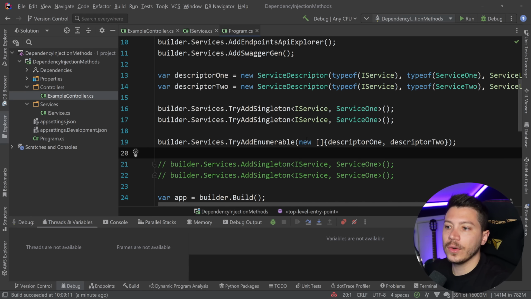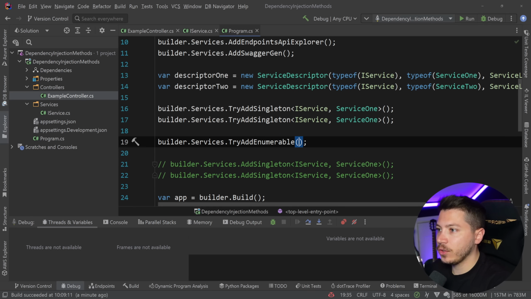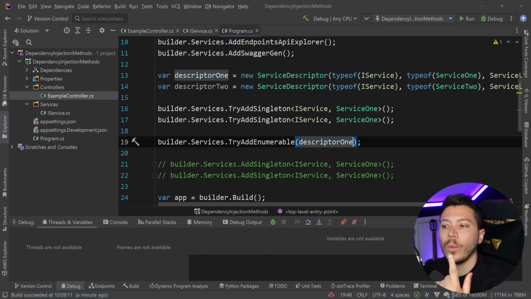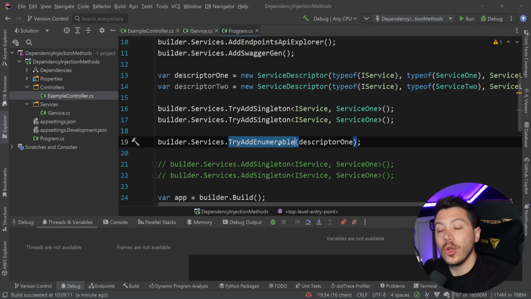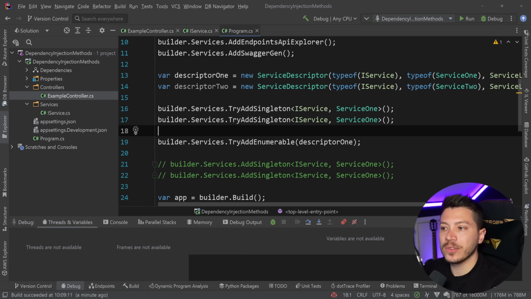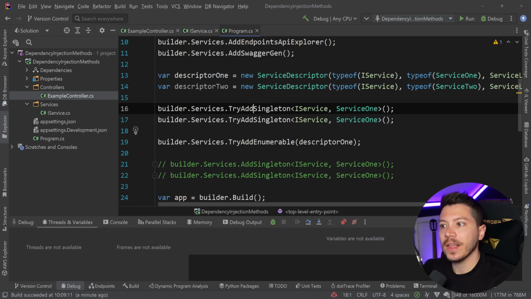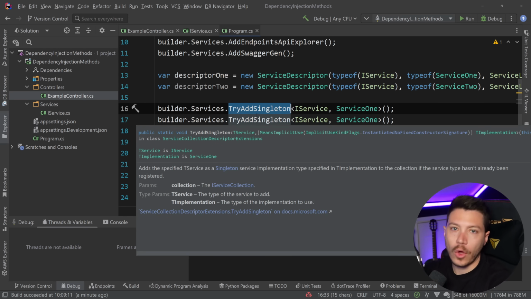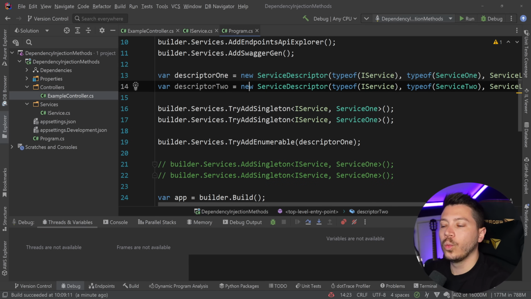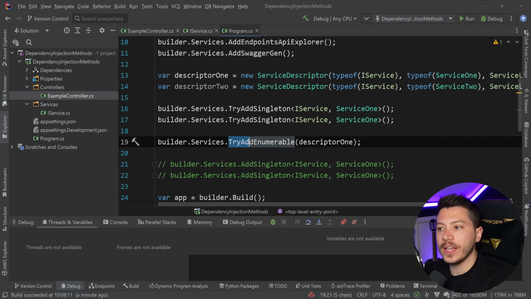But this is not the only overload you have there. In fact, you can have an overload that only accepts one, even though it is enumerable, which is weird in itself because I think many people miss this method because it behaves differently than the TryAddSingleton, Scoped, whatever methods, which it shouldn't because the name implies otherwise, but I digress.